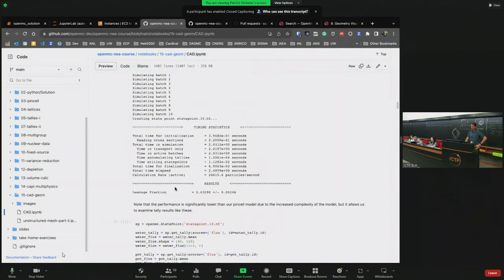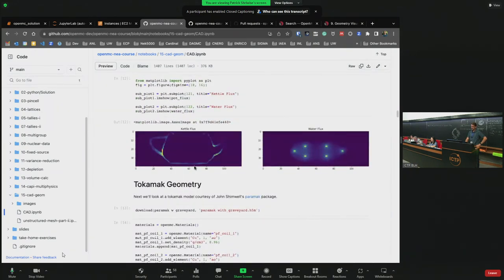And we can execute these things just like we would with tallies and anything else as we would do with CSG. So here's a tally region that's superimposed on top of the geometry. And then we're gathering some information about the scattering that's going on in the shell of the teapot as well as in the water.